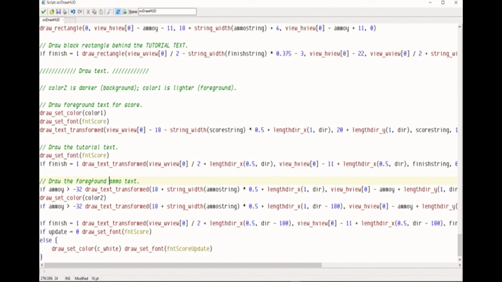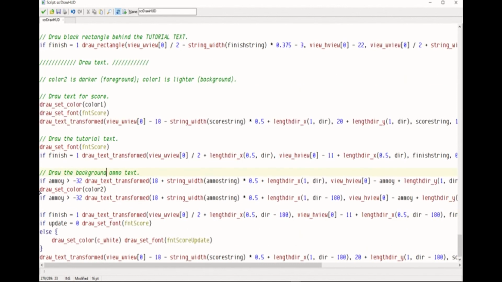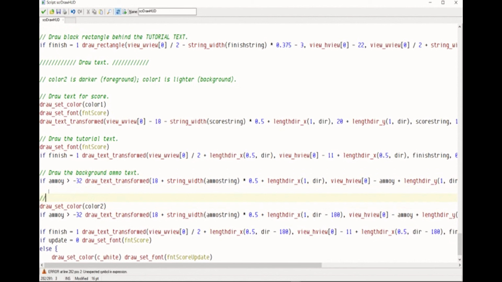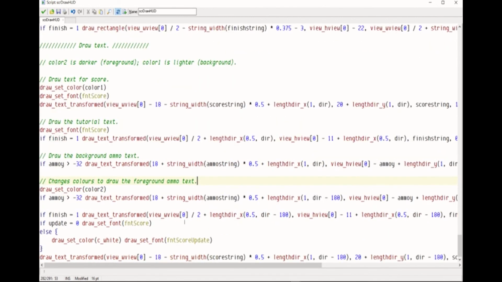Actually, you know what? I think I've got this mixed up. I think the lighter is actually the background. Let me fix that. So yeah, anyhow, sorry for my mistake. So you can see here that it changes colors to draw the foreground in a slightly darker shade of text. And that results in this sort of cool blended look.